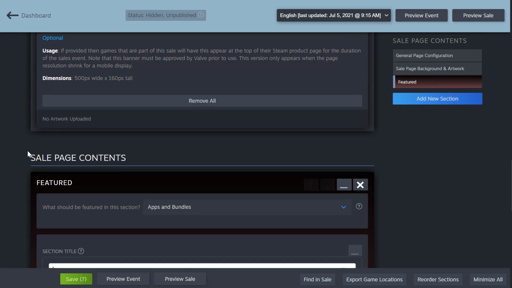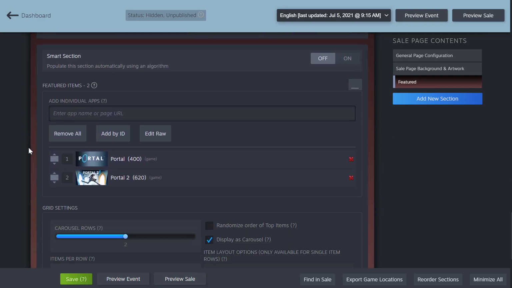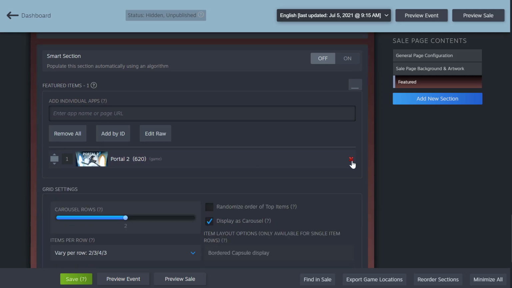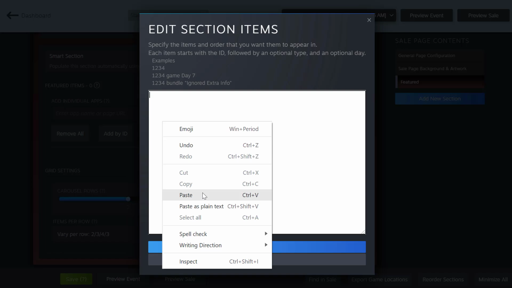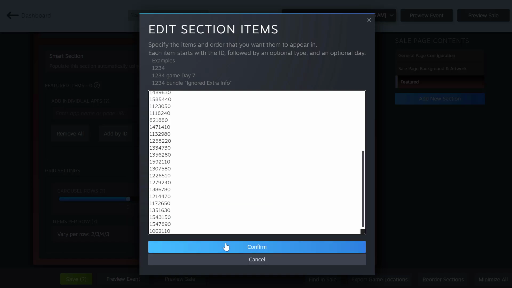Okay, so we have a section with 2 games. Well, what happens if you have more games in that section? Another way that you can manage this, I'm going to remove these 2. And let's say that I have a couple dozen games that I want to put in there. If you have the list of their app IDs, then we can click this Edit Raw box, and we can just paste those set of app IDs in here.